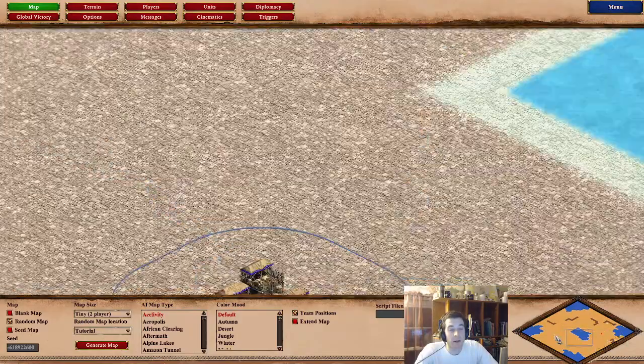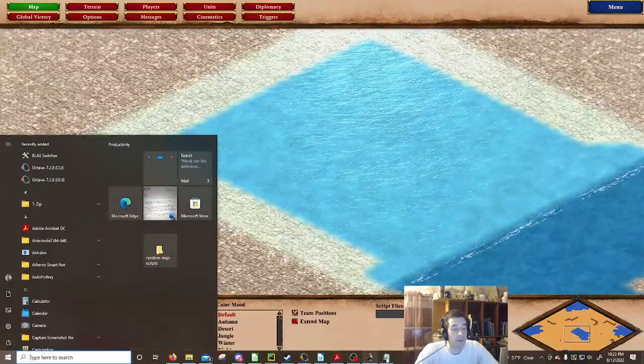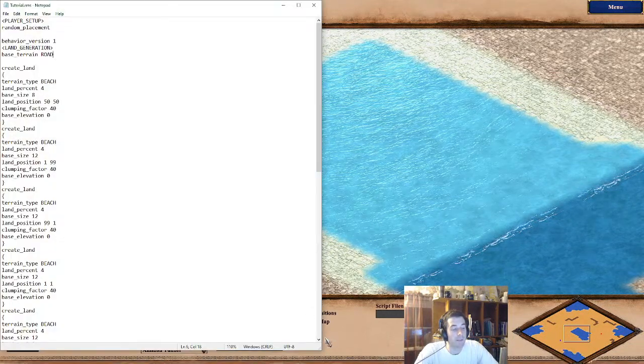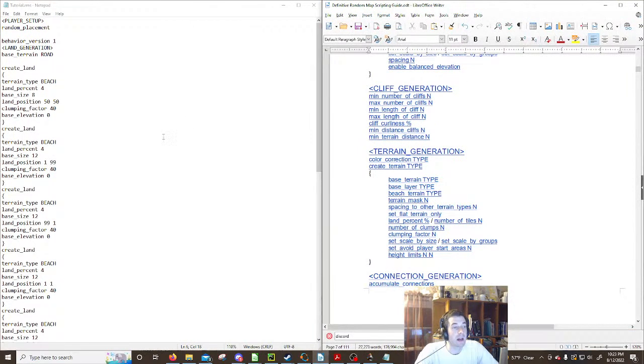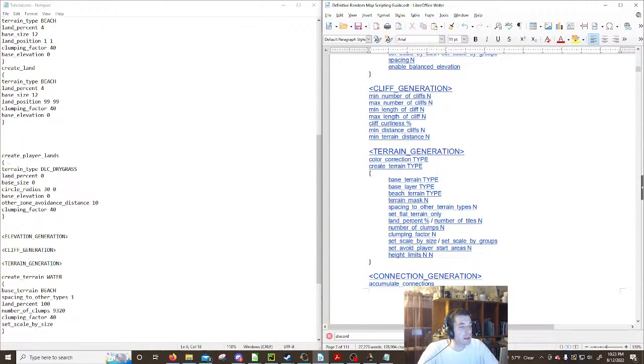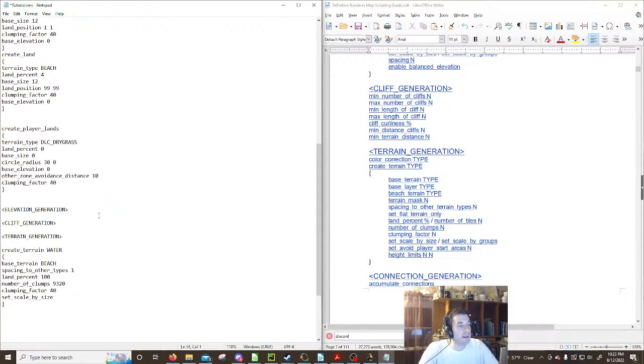So now, let's elevate this. So we'll bring our text file up, we'll bring Zetnus's guide up, and please stop me and let me know if you have any questions. So we got our 5 lakes. We're going to fine-tune the 5 lakes later. We're creating our player lands.